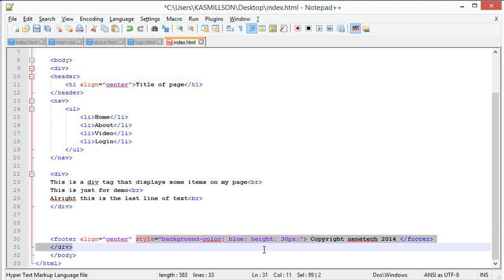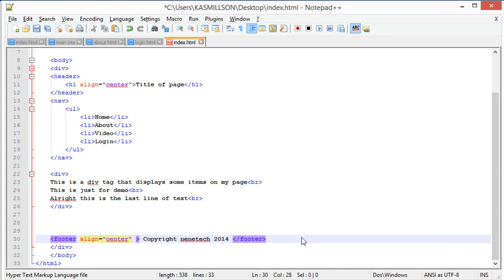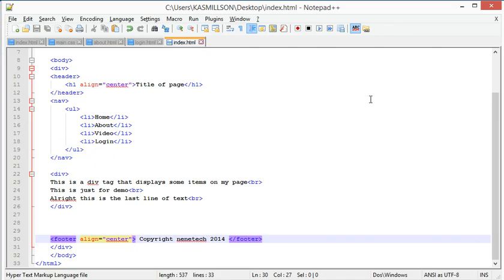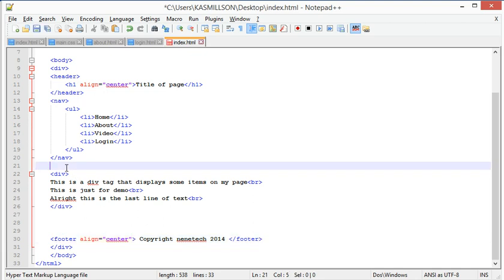So when I wipe all this and I save the document and run, you realize that the header background and the footer background colors are gone. Okay, so let's see how we can add an embedded CSS. So let me just put this immediately below the navigation bar.